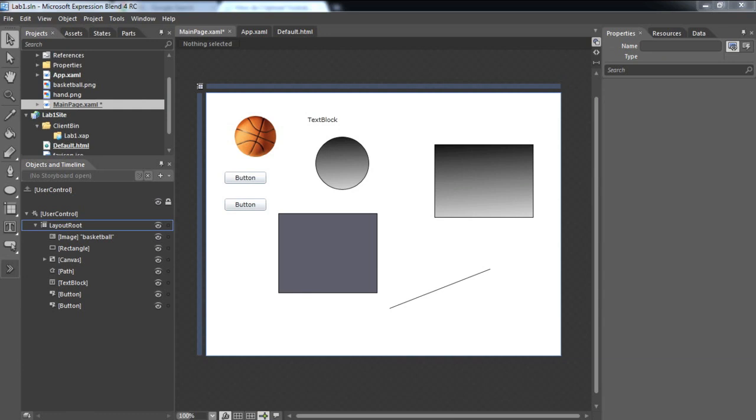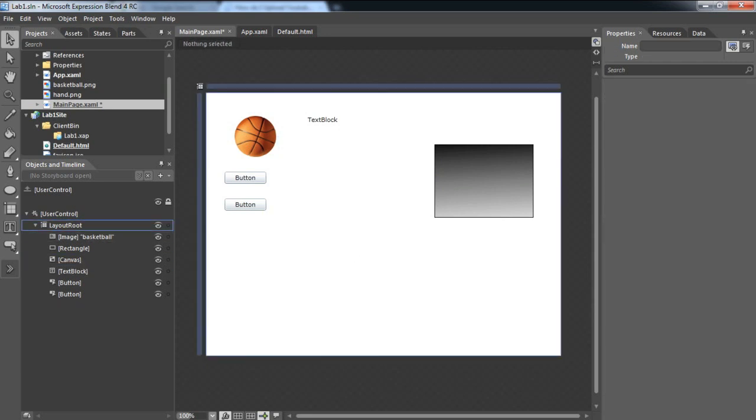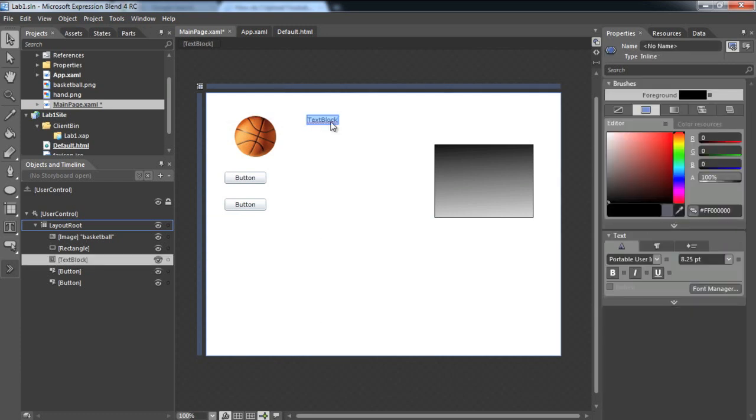Now, let's do some simple animation. I will demonstrate how you can create a bouncing basketball easily. Let's remove the unwanted items on the screen. Let's give this application a title. Double click on the text block. Let's call it Bouncing Basketball.